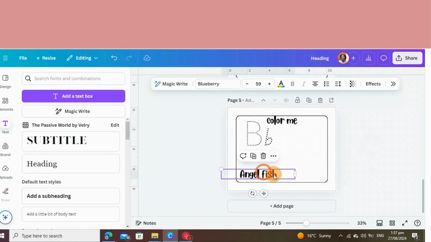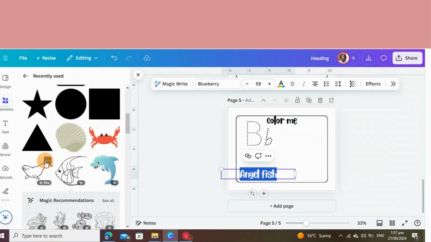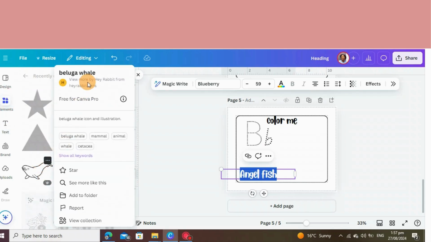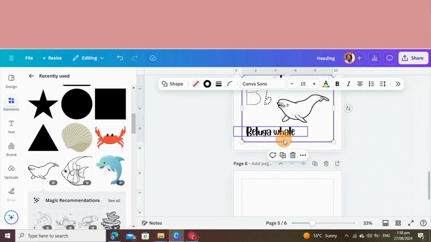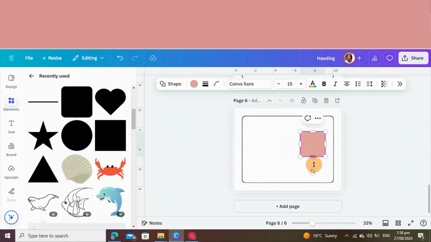Okay, and then the second fish will be, let's just go to elements, and then we're gonna search which fish was it, the beluga fish. So we're gonna write here. So we're gonna move to the next activity. Let's add the page, the square, and then we're gonna put the square here.